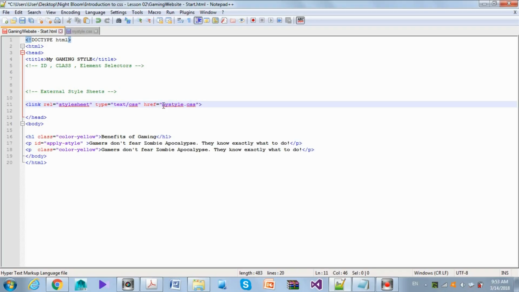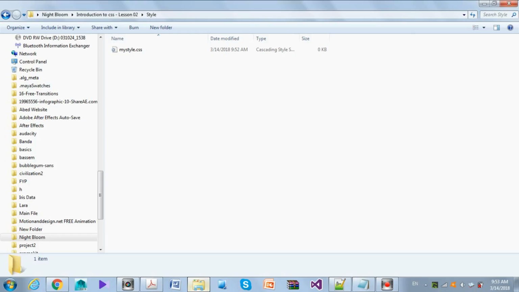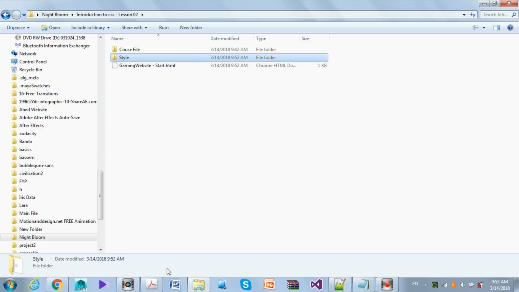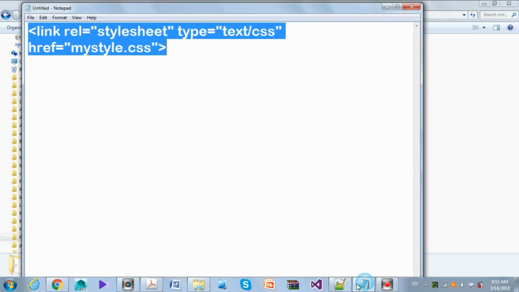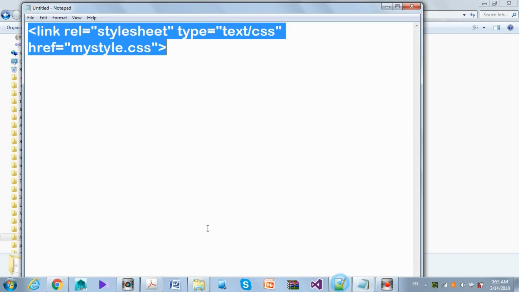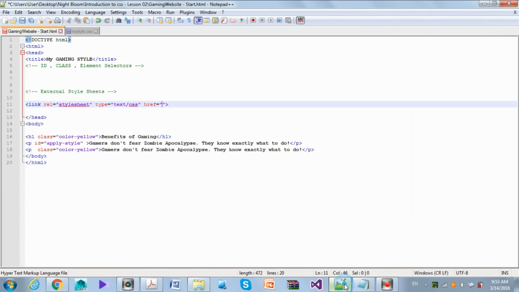We have to add the name, first the directory and then the name. So the directory, if we remember well, this is the level of the HTML, and this is the directory, so we have to type style with a capital S, or whatever you have named your folder. Okay, so style, and then slash to give it a directory, and then we have to write the name of this style sheet, which is mystyle.css.